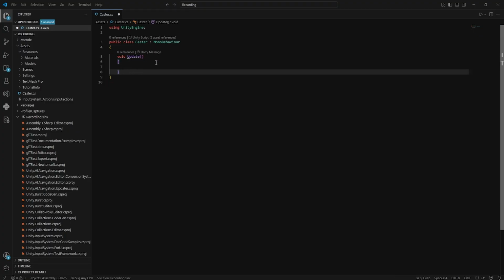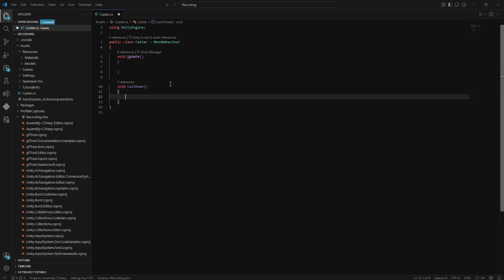Essentially, void Update is a function built into Unity, and it just runs whatever you have in between these two curly braces every single frame. And that's where we're going to put our main function, CastDown. Now, what we want to do is declare a new variable, RaycastHit ray. This is a built-in variable type, so you don't have to worry about getting any packages.